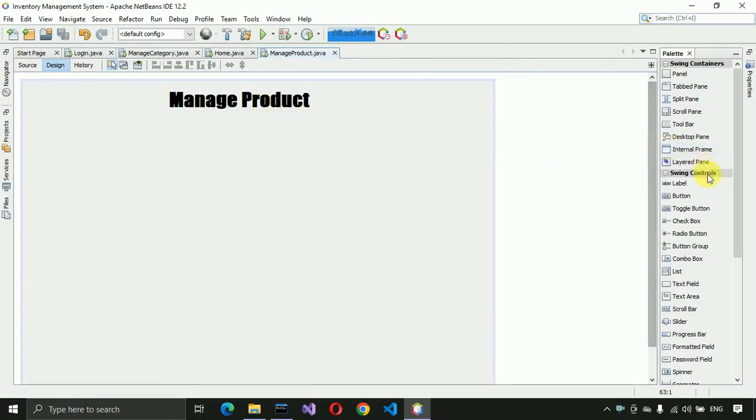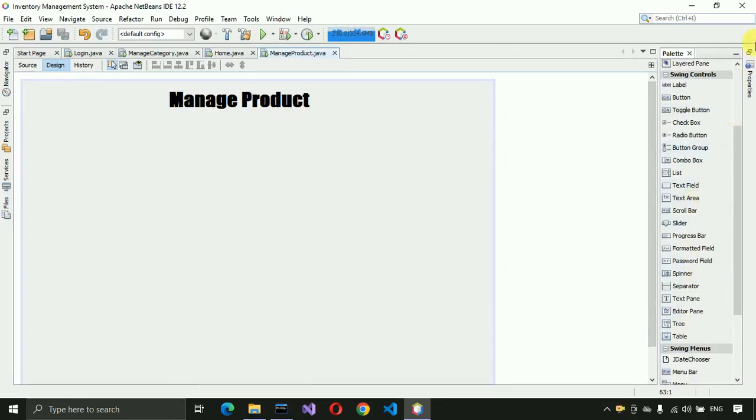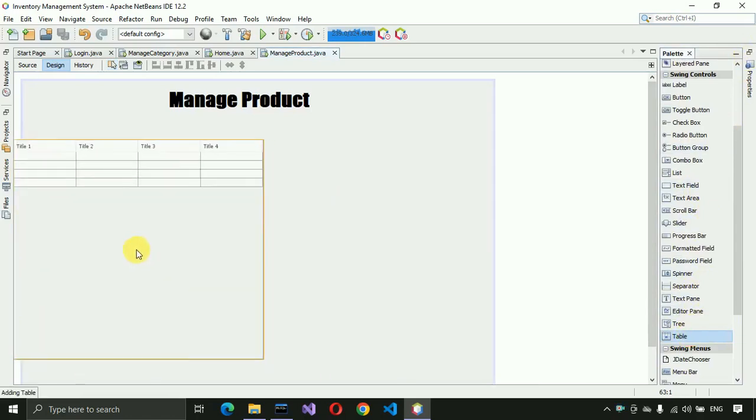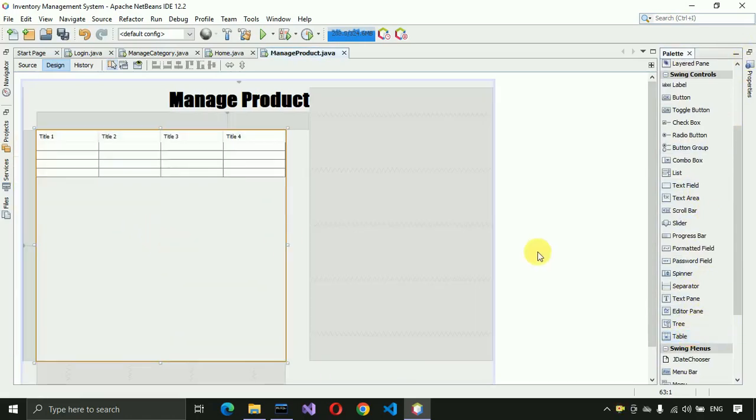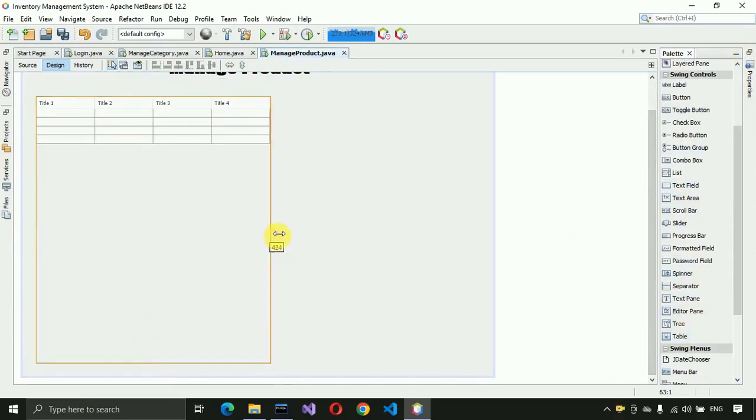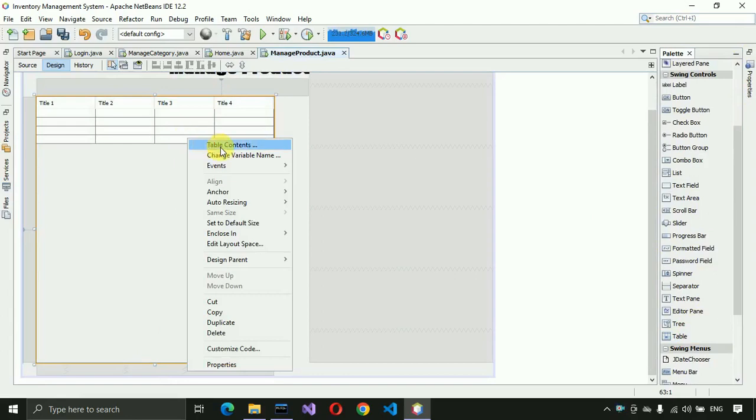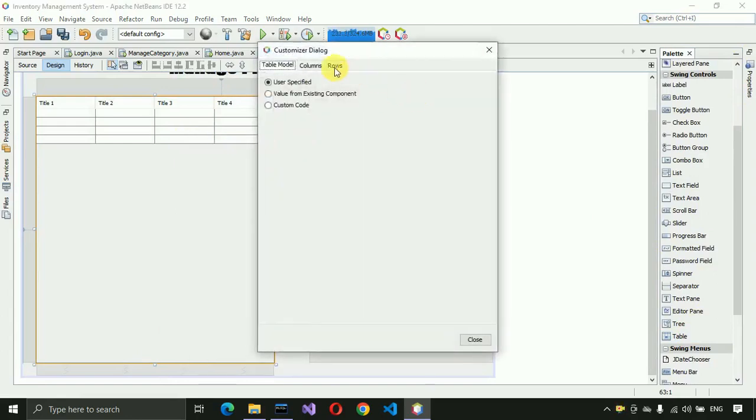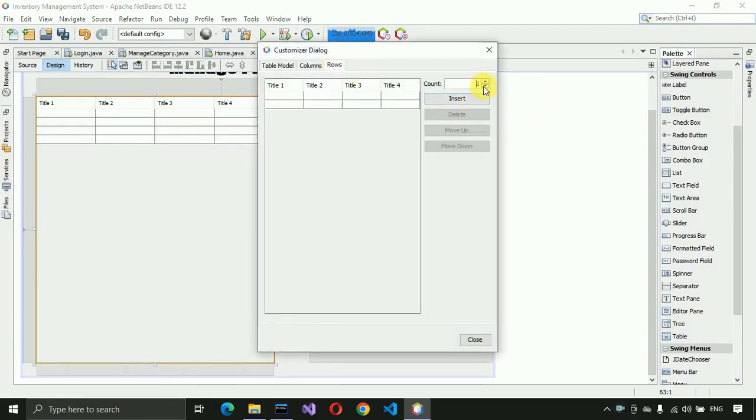And after that, here we have to place a table. So you can see in the Swing controls we have a table. Let me place it over here, and let me also increase the size of this one, and decrease the width a little bit. Okay, after that we have to go to the table contents, and first we'll go to the rows, and we want to remove all the rows from here.